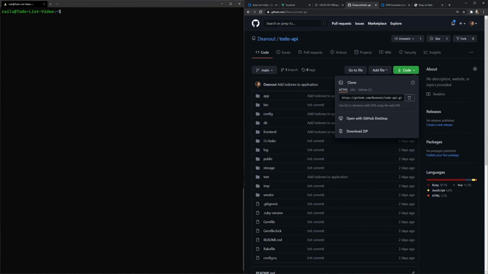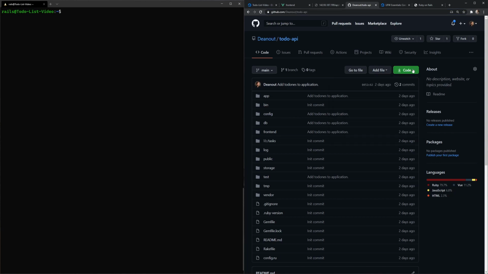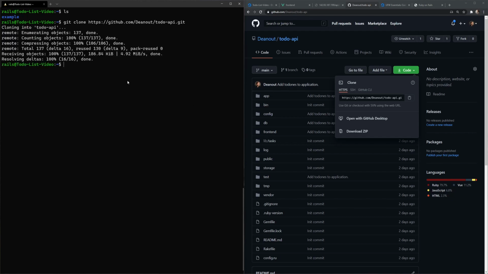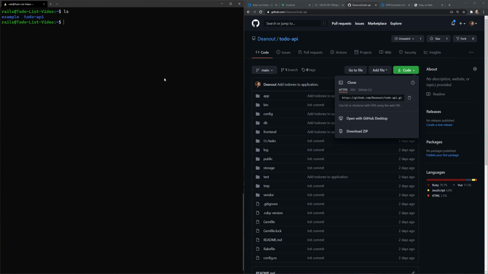We want to come over to the Deanin Todo API repository. I'll have a link to this in the video description. I was going to use the 20 and 21, but I think that one's just too big. Then if you come over here, you can click on code, HTTPS, click clone, and then make sure you're at the same level as the example application. Then we'll just do a git clone and paste in that URL and that should clone it perfectly fine. So now we have two projects here.